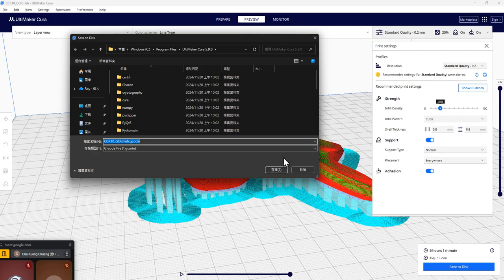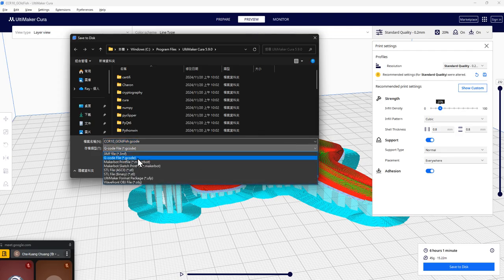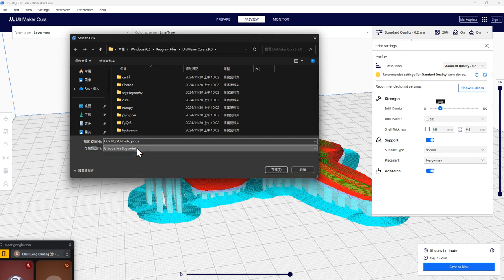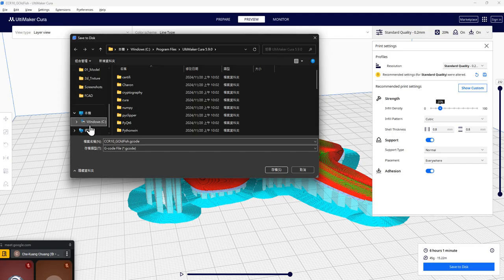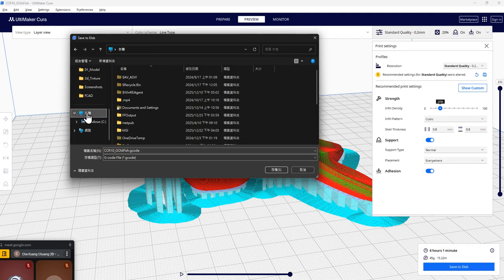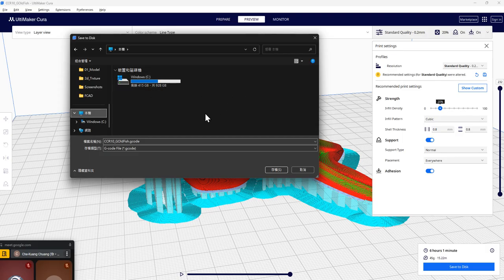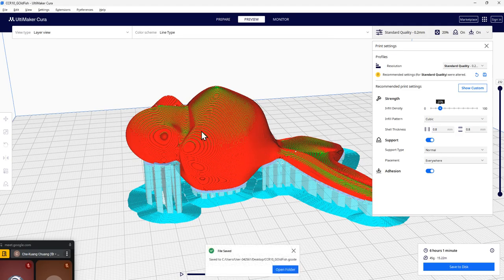All right. Anyway, the file format we have to save will be G code. Okay, not the STL, not the Ultimaker format UFP, not the OBJ file, just G code. So choose G code and save the file to your storage. Usually it will be right here on your machine, choosing the memory card that you have and save that one over here. I will save this one on the desktop.